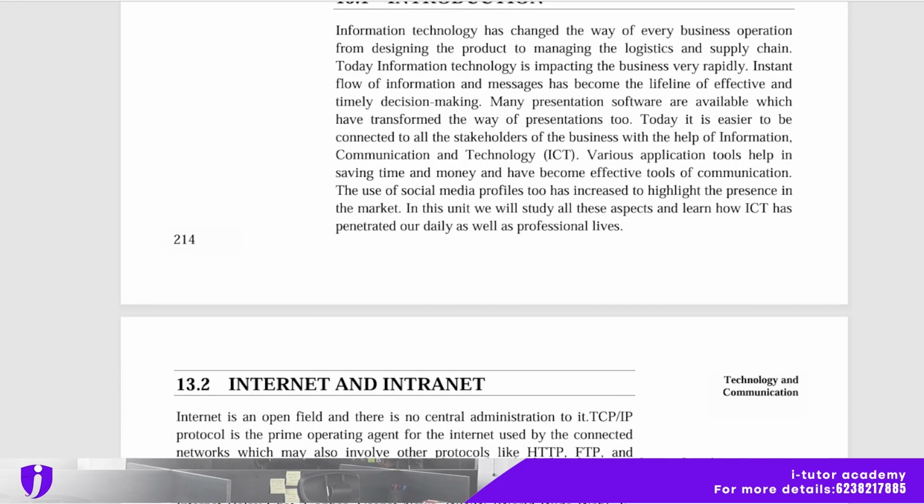The use of social media profiles too has increased to highlight the presence in the market. And so, in this unit, we will study all the aspects and learn how ICT has penetrated our daily as well as professional lives.